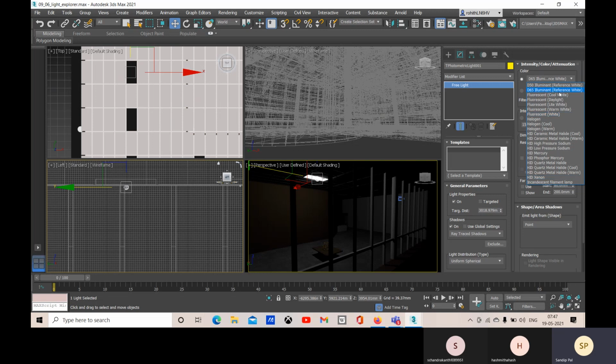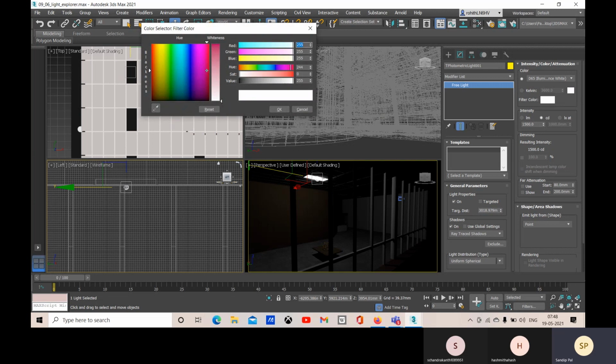This is the one which is selected right now. I will go with that default, and here you can change it if you want to create a custom one. You can choose the Kelvin and define the temperature. As per that you will define one light type, and you can apply some filter color as well.